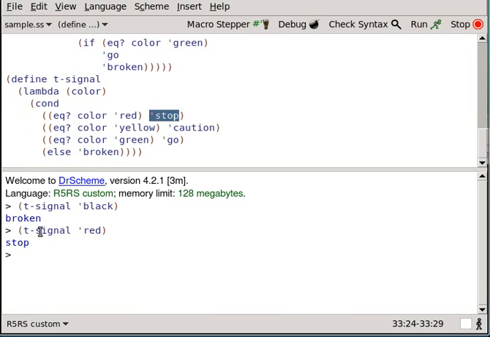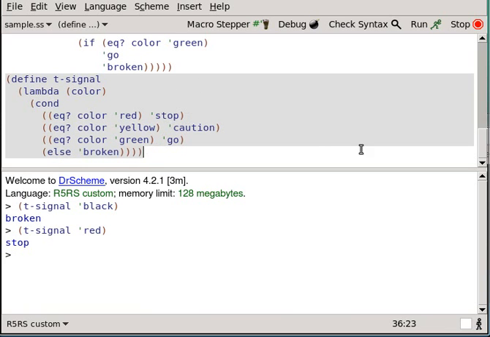Alright, now for the black one, so it says T signal black. First it checks to see if it's red, it's not. Check to see if it's yellow, nope. Green, false. And then this else one, else basically means true. So whatever happens here, by the time it gets to else, it's going to do whatever that is. So it just says broken. Alright, so that's quite easy then.